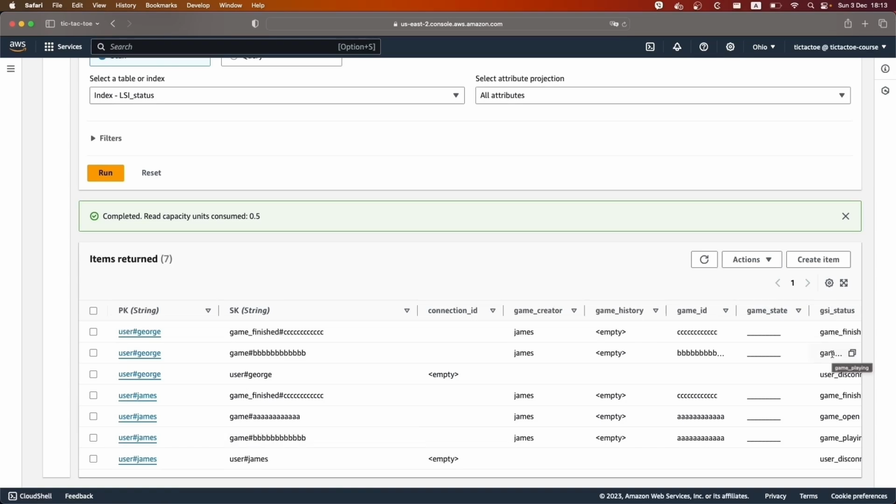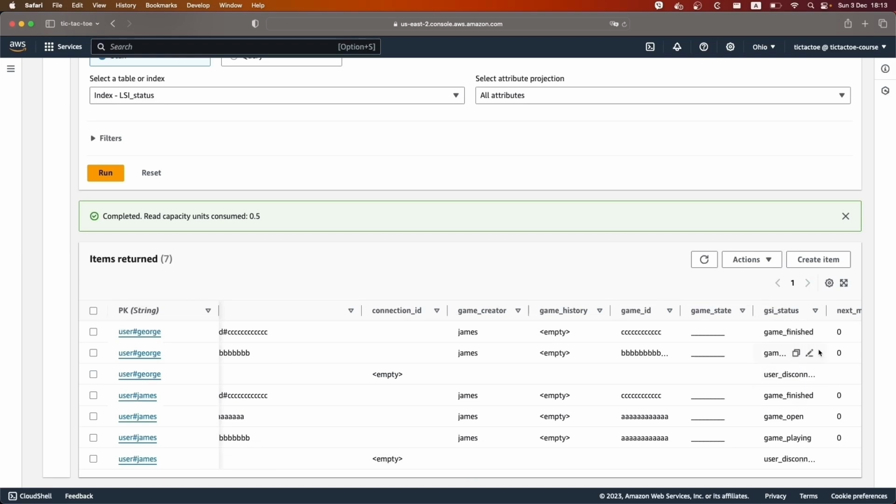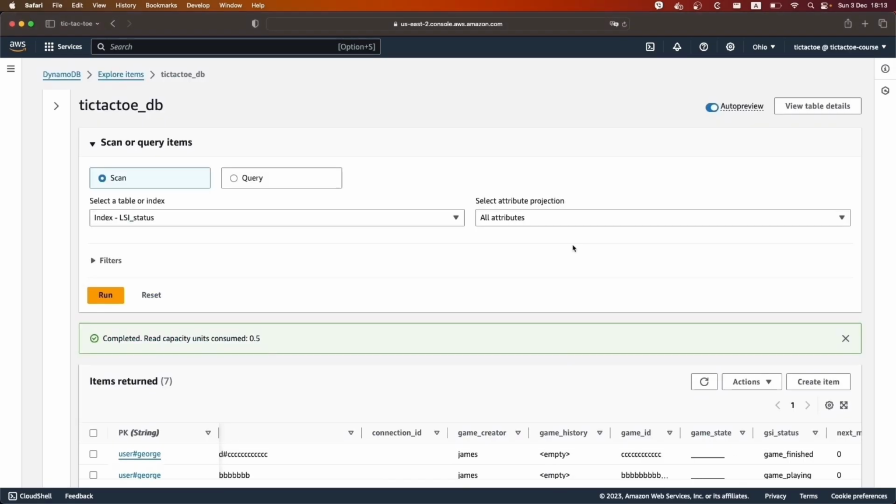But now what we want is to search on this column, on GSI status. And the problem is that we are not able to do it. The idea is to search for game open and return all items that have game open for that GSI status, but it is not possible. In order to do that, we must create something called a global secondary index.